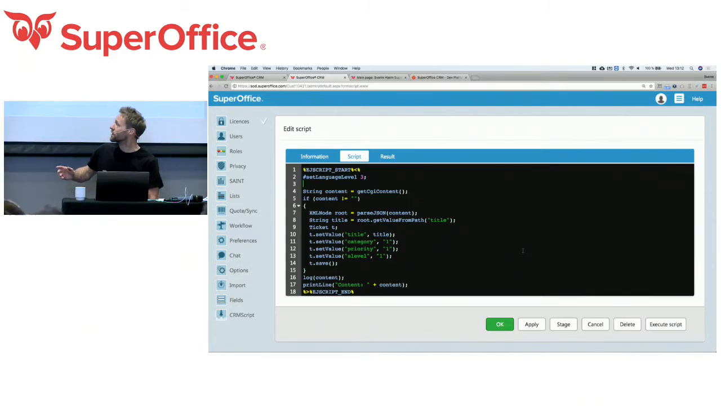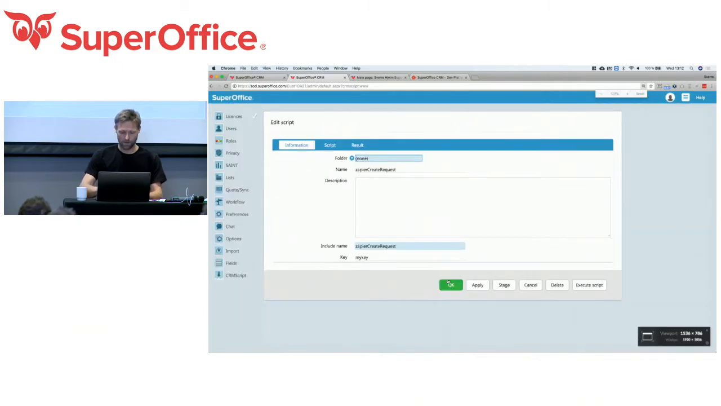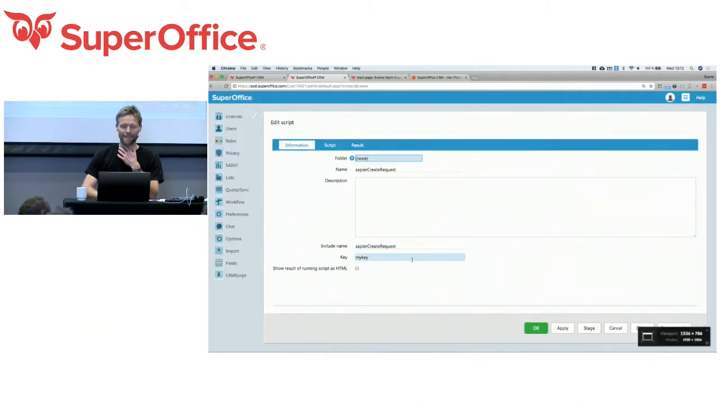So basically, if I call this URL, and this is the information for the URL, it has a name and a key, and those are kind of the secrets to access this REST method. And I want to emphasize one more thing.